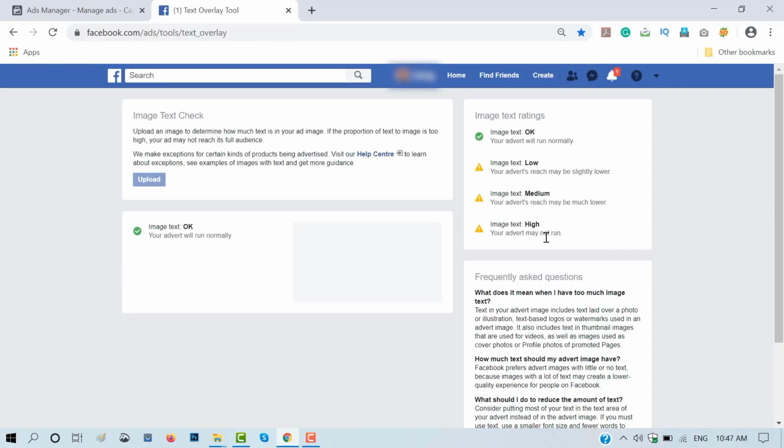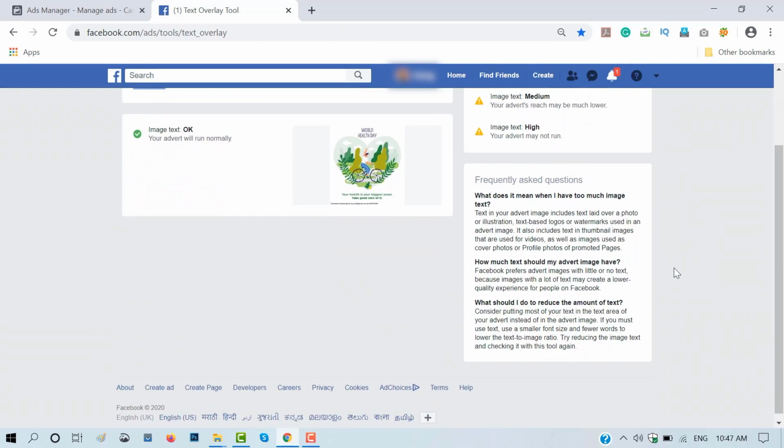Here it says it's okay. Typically, your image should have less than 20% text on the ad image. Click the FAQ or Frequently Asked Questions section on the right-hand side to know more about it.